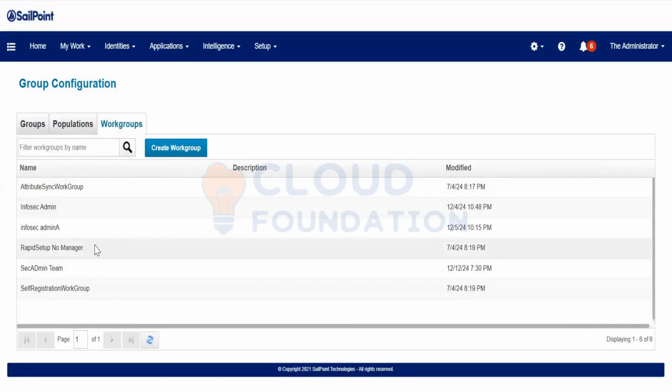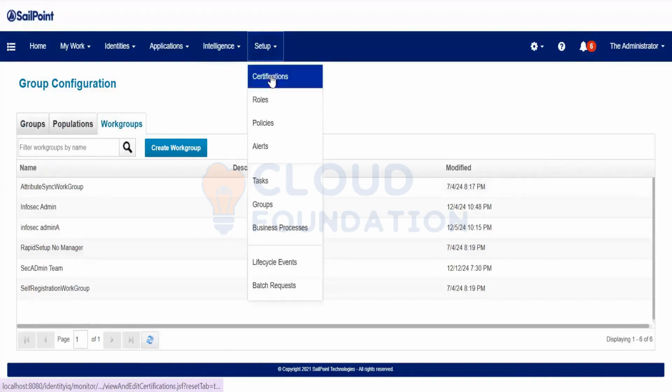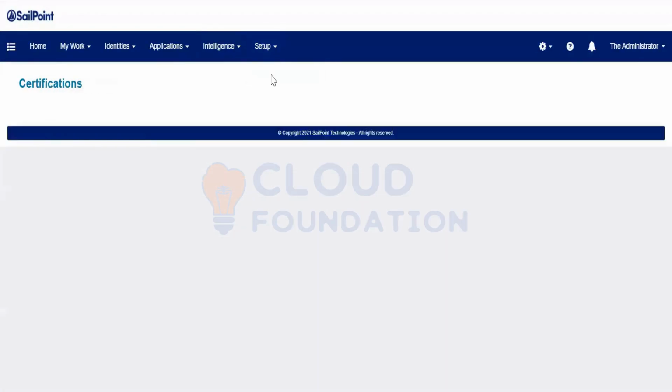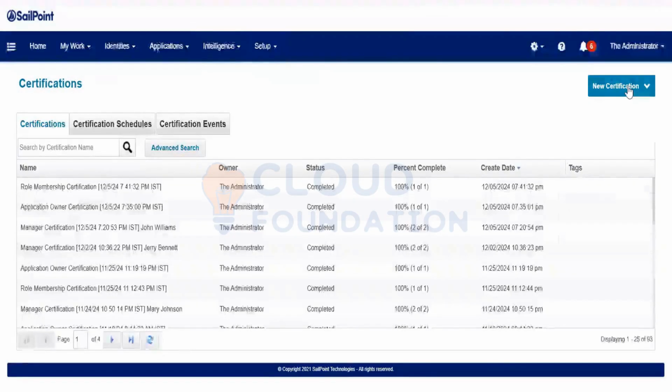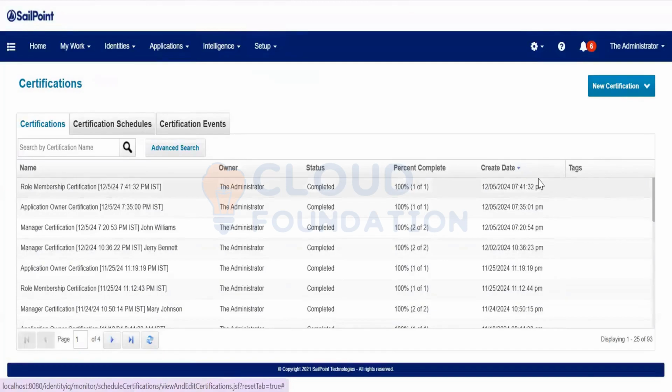And now you know how to create them. What about the use cases? Where can we use this? When it comes to groups and populations, they can be used under certification to review a particular group of people. You can select advanced certification. Advanced certification will help you review groups and populations both.